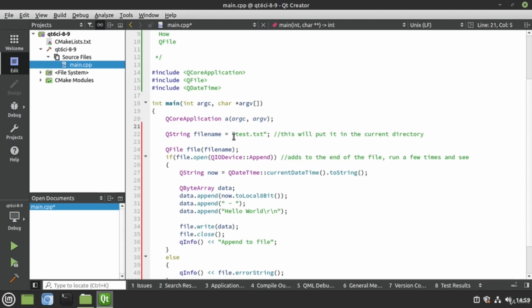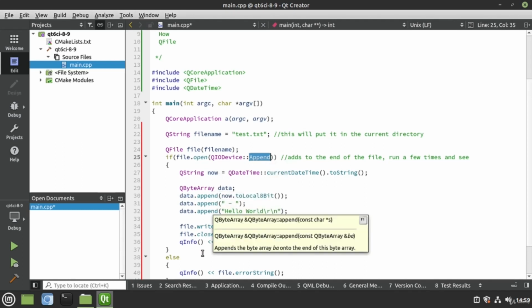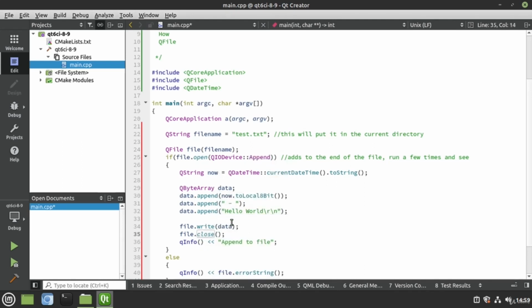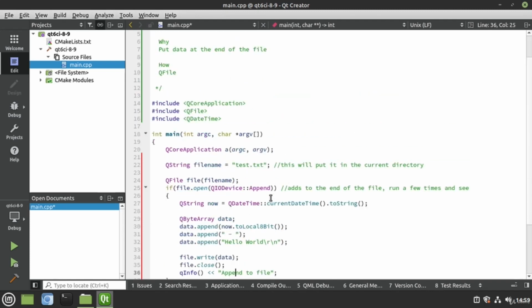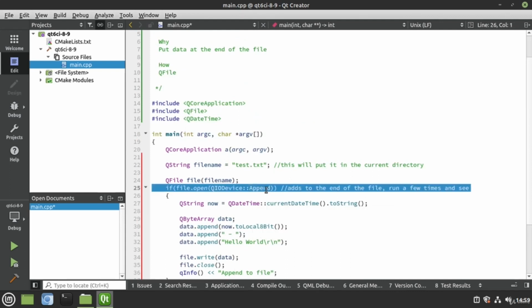We have a file name, test.txt, and we're going to write it to the current directory with QFile, and then we are going to open the file, but notice I have append. This adds to the end of the file. And then, of course, we're adding our date time, blah, blah, blah. It doesn't really matter what we do from there. As long as we're pumping data into that file, we close it. And then we have append to file. I didn't want to take the time to write all that out because it's virtually identical. The only thing that's different is this line right here, append.